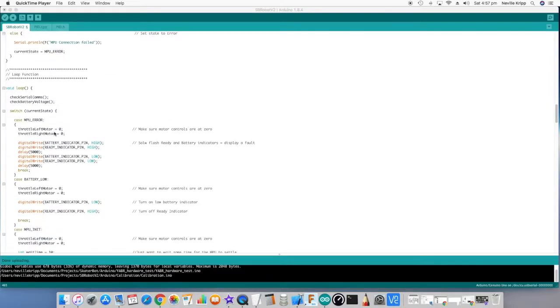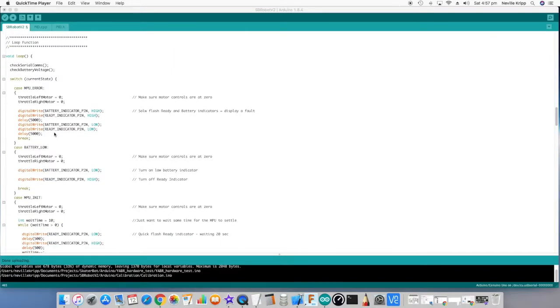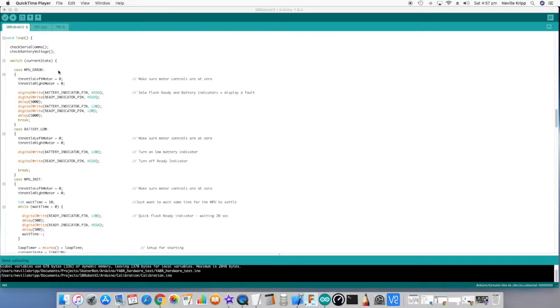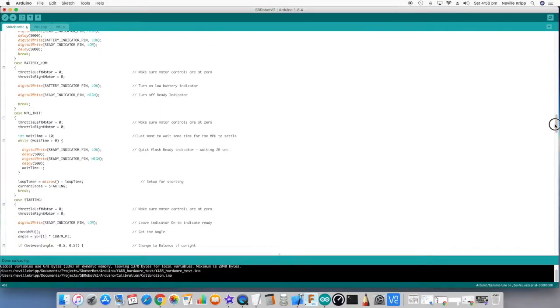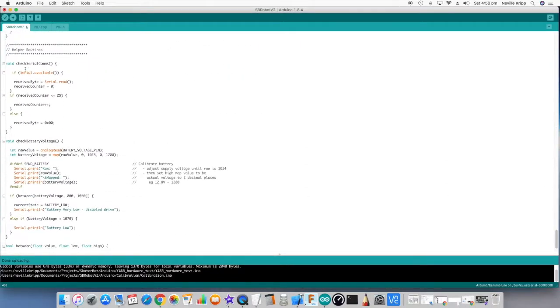So that's setting up all of the bits and pieces that are required, and the next thing we do is move into the main loop. So in the main loop, the first thing we do is check the serial comms and then check the battery voltage. And then we move into the actual state engine. So I may just look at both those functions. Let's look at the serial comms.